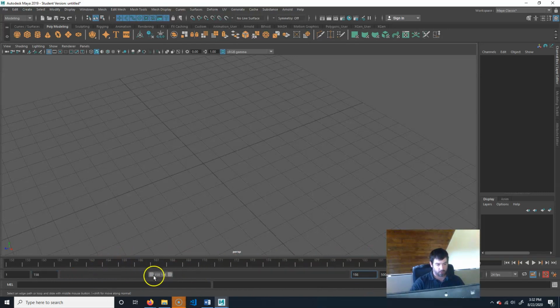So if you only want to show one section. It's useful when we get to animation and stuff. It's not going to be useful for us right now.